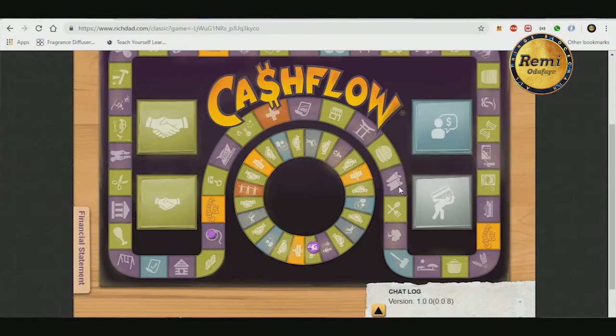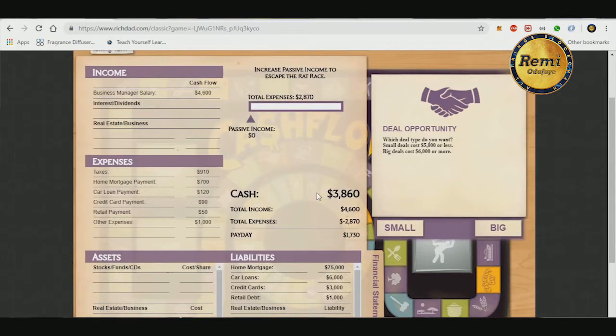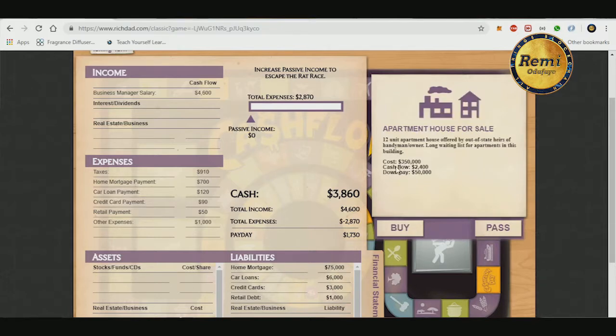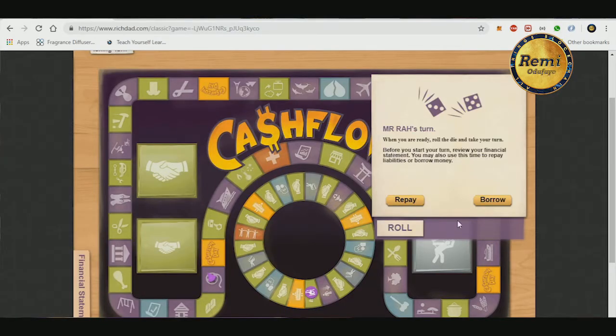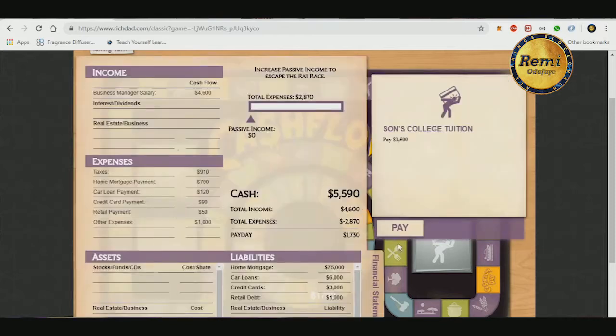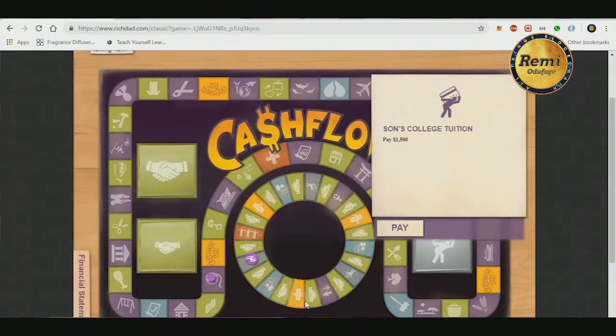So I roll my dice again. My cash has gone up a bit more, so let me try big deal. Big deal, apartment houses for sale. 12 unit apartment houses cost $350,000. Cash flow is 2004, which is awesome, but unfortunately I need $50,000 and all I have is 3,360, which sucks. So I'm going to pass. Hope this makes sense.